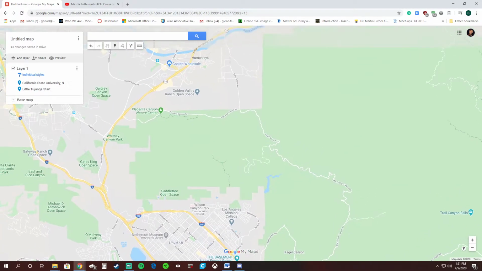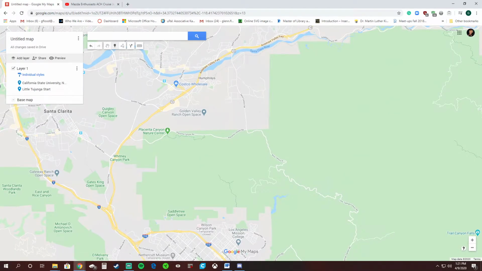So you go over here, and Placerita Canyon Road is a pretty cool road, but it's heavily populated. This is a mini suburban area, so we don't want to send our group through there. You may be asking, how do I know if this is a heavily populated area?